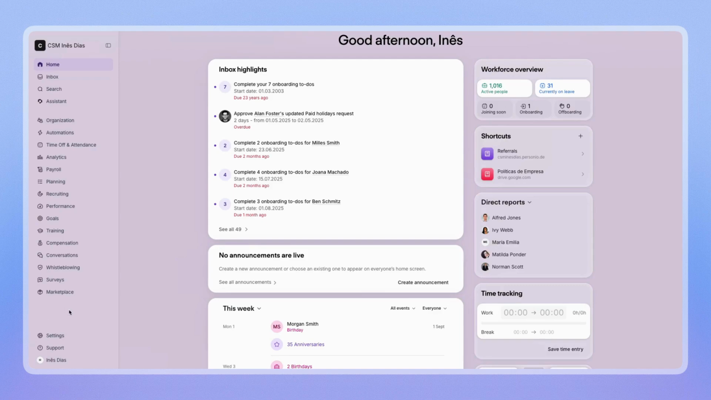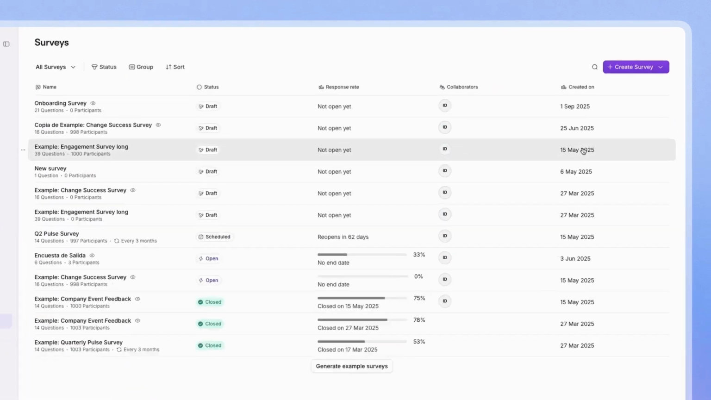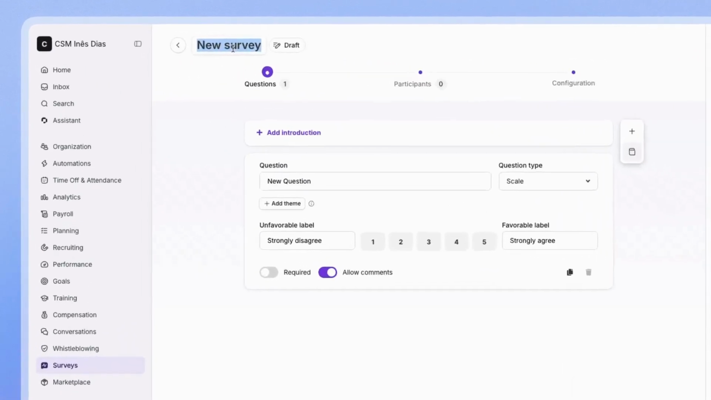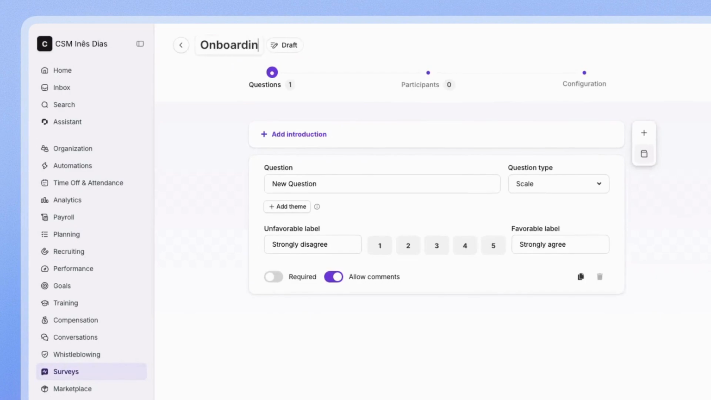For example, let's say an employee has been in your company for 3 months and you want to check in on their experience so far. To do this, go to the survey section and create a new survey. Start by naming the survey. In this example, I'll name it Onboarding 90 Days, and then you can get started right away.